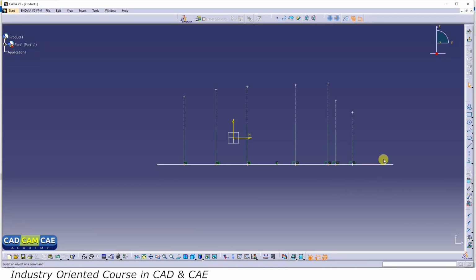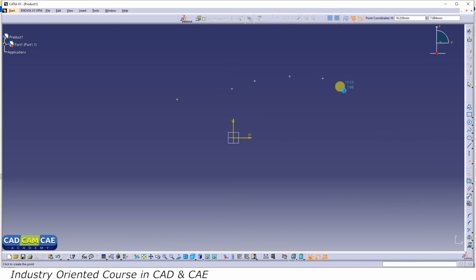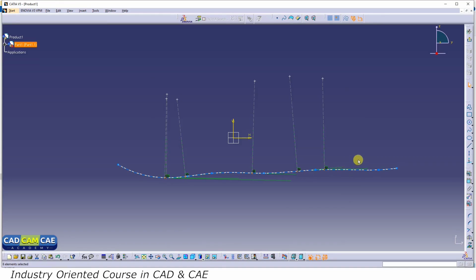Let's try another example. Let's create reference points, and try to project them on a spline. So click on the projection point command, select the points and then select the spline. You can see the projected points are created on the spline.